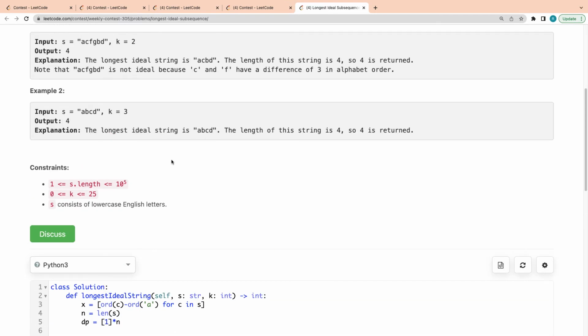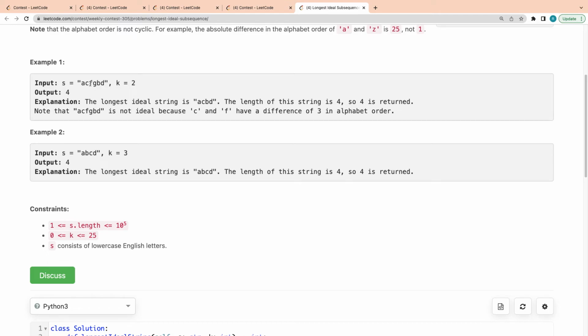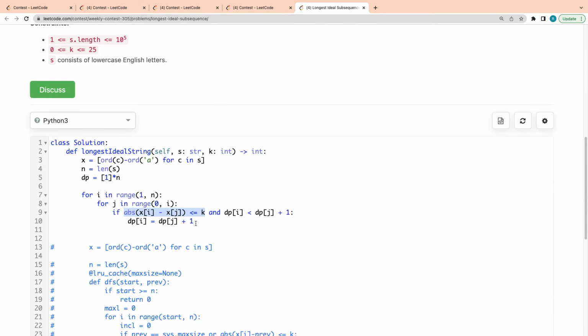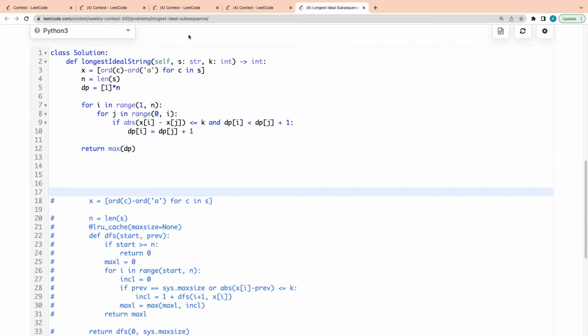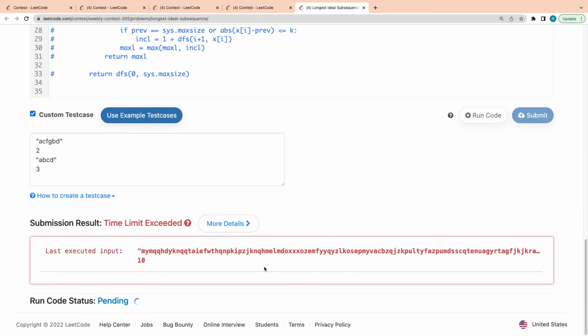In LIS, what we were doing is we were checking whether this value is greater than this value or not. But in this case, we are not doing that. We are not checking whether this value is greater than this or not. We are just checking whether the absolute difference of this value and this value is less than or equal to k or not. This is the only difference from the LIS part. Rest of the thing is going to be the same. Once this is done, we have to just return the maximum value, what the maximum value we have found till now, from the complete DP. So that's all in this case.